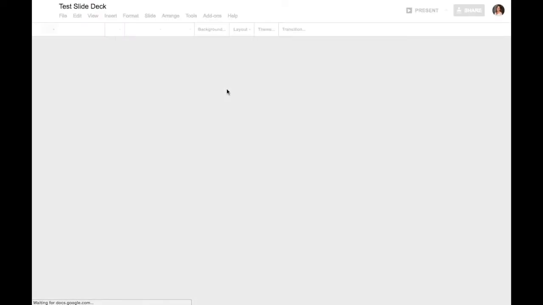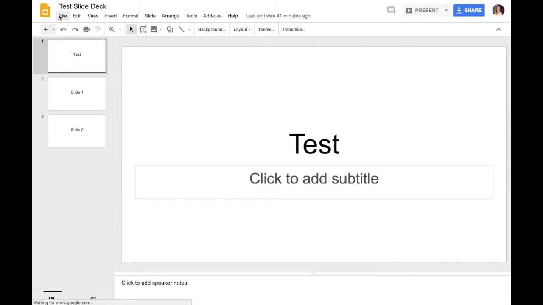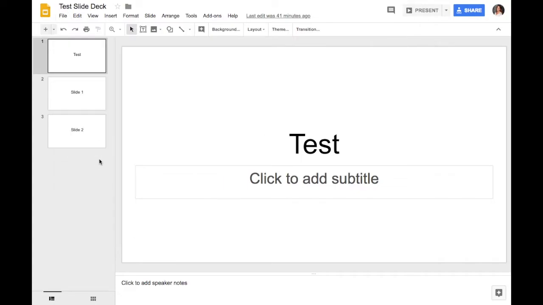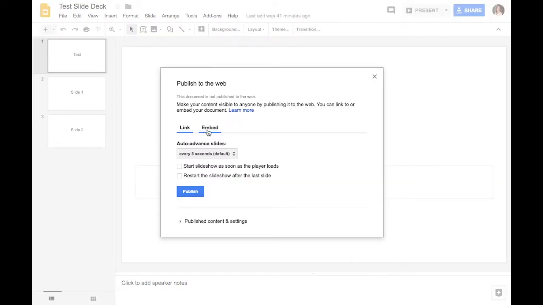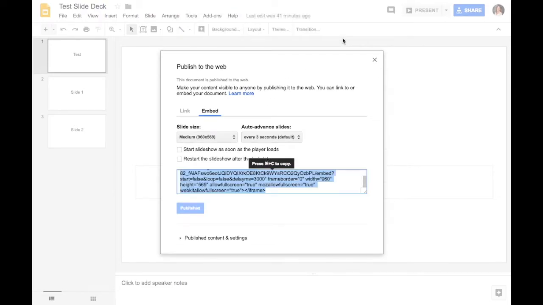Now that our share settings are in order, let's get the Embed Code. Open your Google slide deck, click File, select Publish to Web, click Embed, and then click Publish. Once this action is complete, copy the embed code by highlighting it and pressing Command-C on your keyboard. Now you're ready to embed the code to your Echo course.